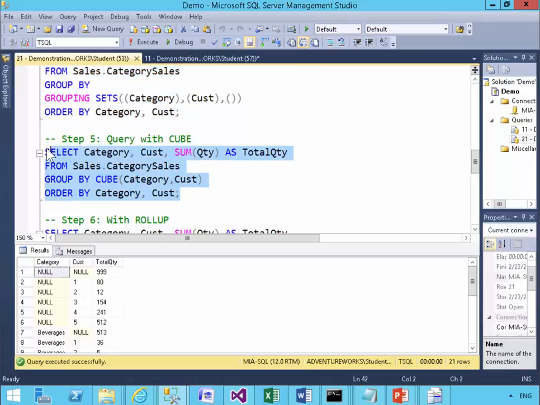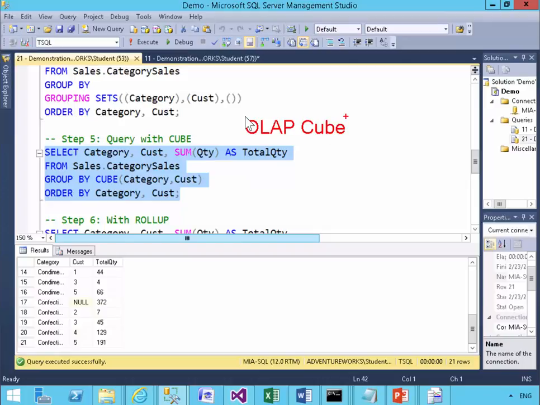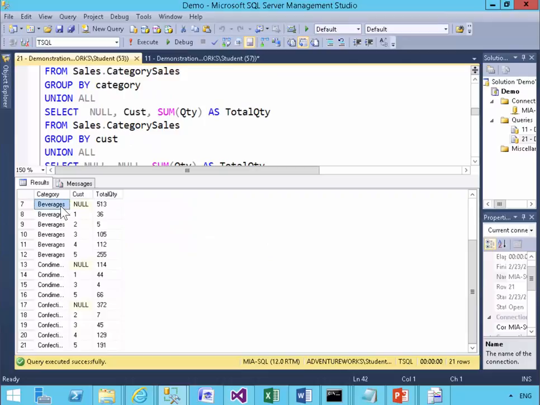Now here, we're going to use the group by cube. Okay. Group by cube is interesting. You might have heard of OLAP cube. The result that's stored in the cube came from this type of query, where we do a group by cube. Now this group by cube, in addition to the aggregates, also groups by beverage and customer. So it adds these records here.